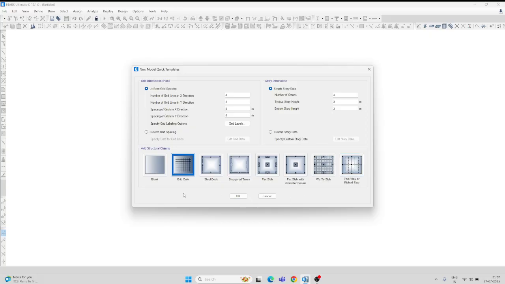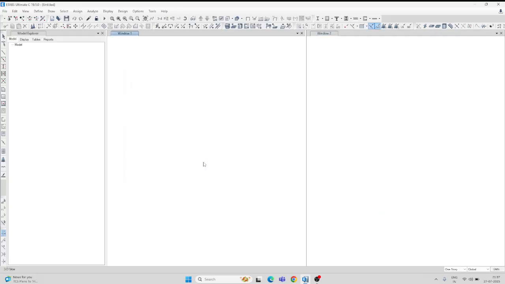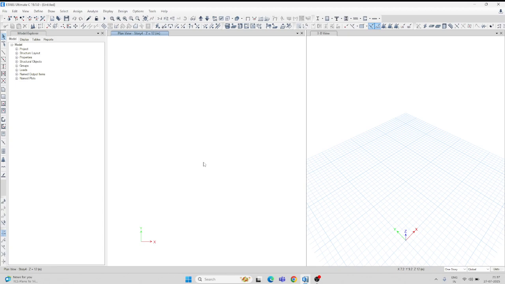Suppose you have to import any type of structure from AutoCAD, so directly you go for the blank and just click OK. Normally we prefer the blank, because first we create different types of plans in AutoCAD, and from AutoCAD we generally import into ETABS. So we generally use the blank.